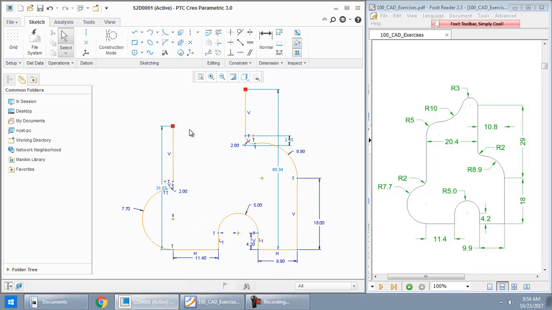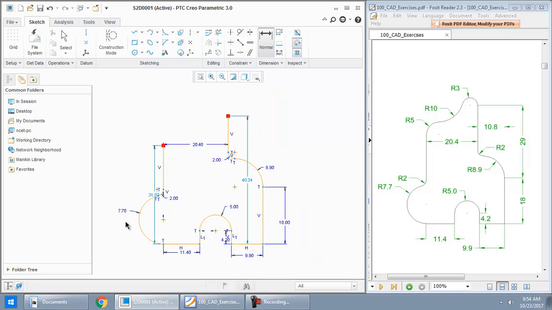Now we need this dimension over here. In order to take that dimension, you have to take this normal dimension, click on the two lines and click the mid mouse button to get the dimension. We want this to be 20.4. Okay, so the diagram is turning out really nicely.